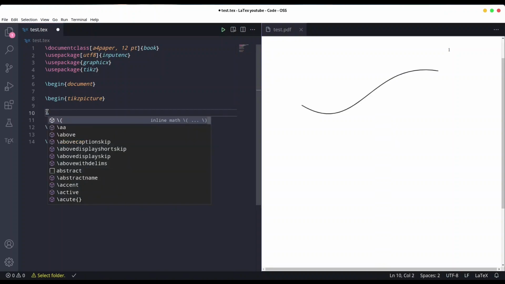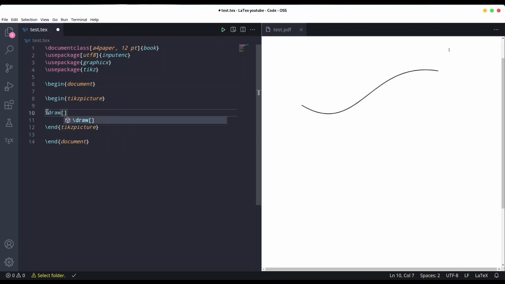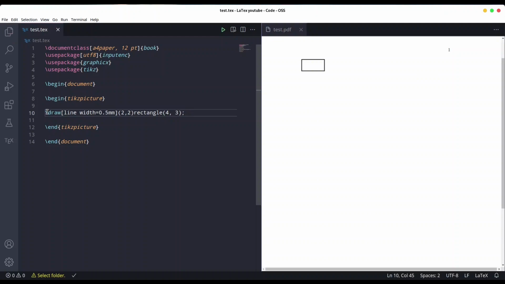So okay, remove this curve. Now I'm going to show you how to create a rectangle. So draw. I'm also going to use a line width of 0.5 millimeter, and I'm going to give control, and I'm going to make the starting point at 2,2, and then type rectangle. First we are going to provide a length, so 4 centimeters on the x-axis, and height, let's say 3 centimeters on the y-axis. Save it, and we have our rectangle.